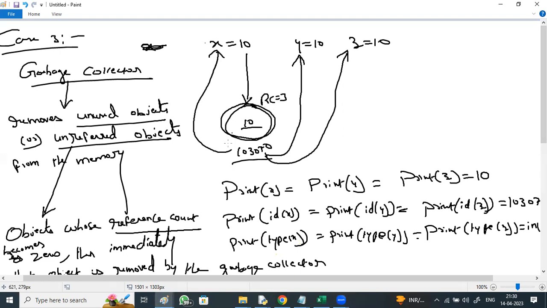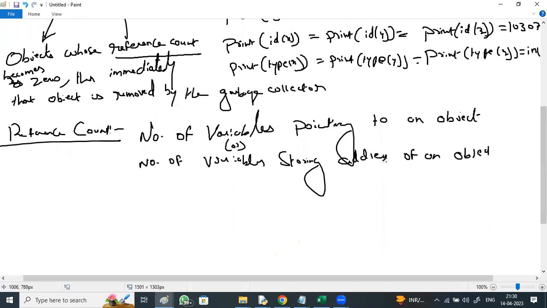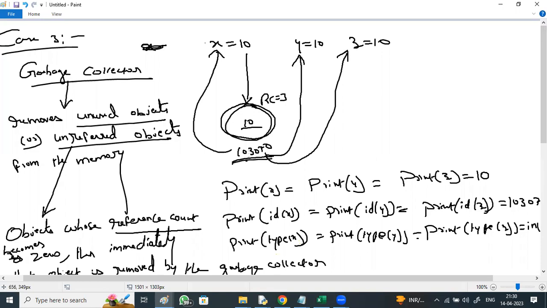How many variables are storing this object's address? Reference count means the number of variables pointing to an object, or the number of variables storing its address. X is storing this object address, Y is also storing the same object address, Z is also storing the same object address. X, Y and Z are all pointing to the same object. So the reference count is 3.